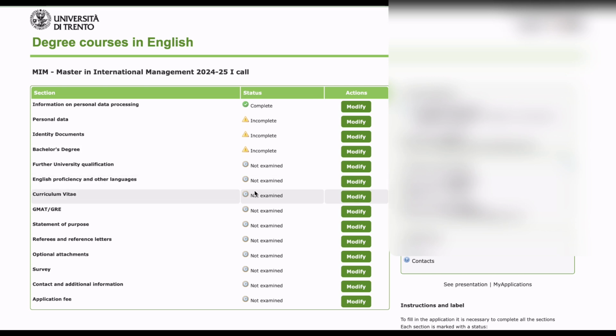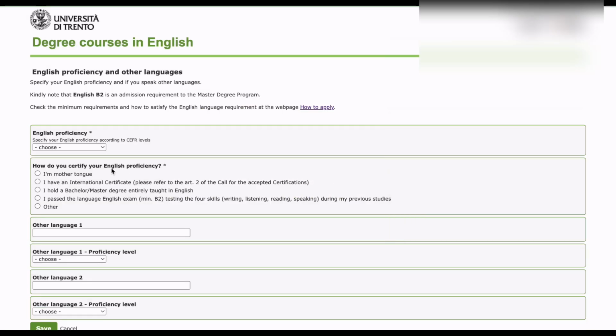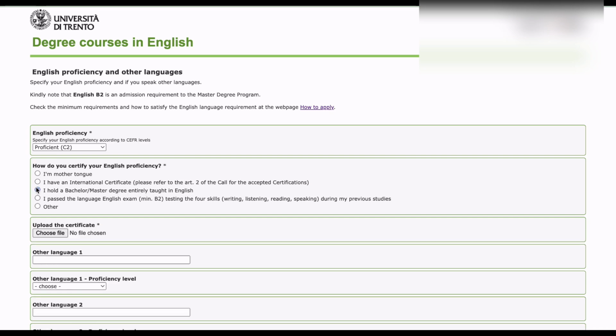Then English proficiency and other languages, you're going to go to modify. Then you come out: do you certify your English language proficiency? Select your English proficiency according to CEFR levels. So proficient, mother tongue. I hold a bachelor's entirely taught in English. So this, okay. Writing, listening. During my previous studies, I've passed language English exams. Okay, then other. So you choose this. I'm suggesting you guys choose this one.